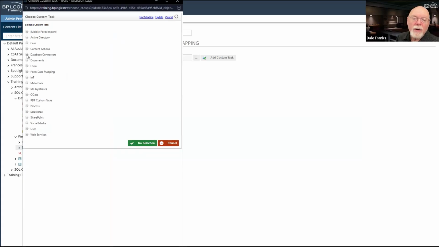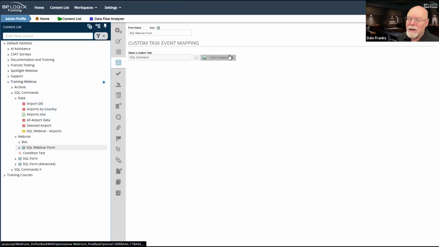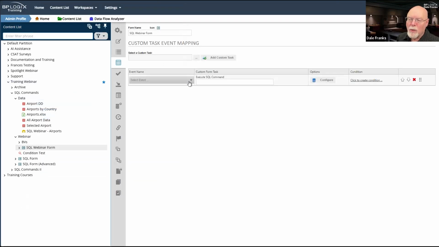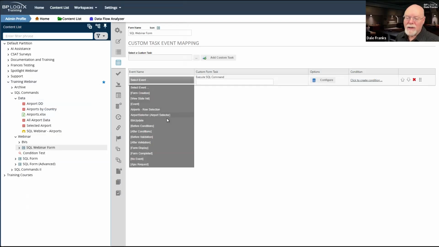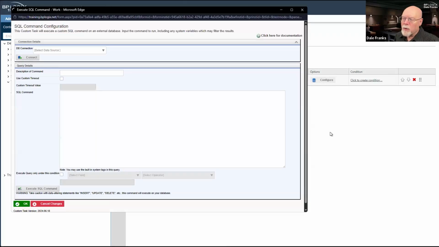So if we go to Database Connectors, there is a SQL command custom task, and we can add that custom task to our form. And in this case, since we already have a button update that we will click to update some data in our database, that is the event that we are going to use for the SQL command. And the configuration is pretty simple. I need really two things. I need a data source and I need the SQL command that I am going to give to that data source.